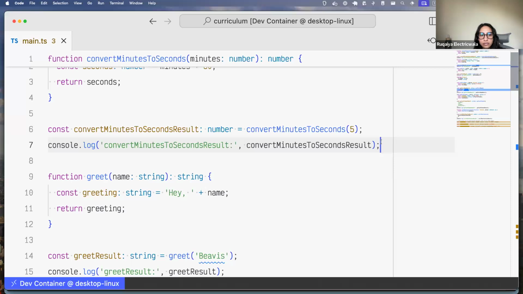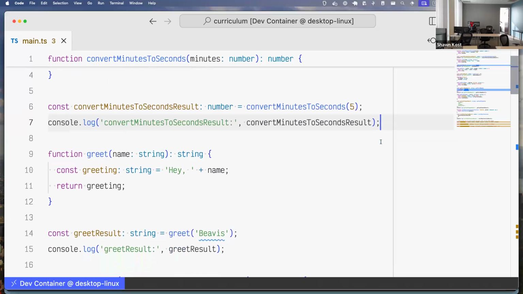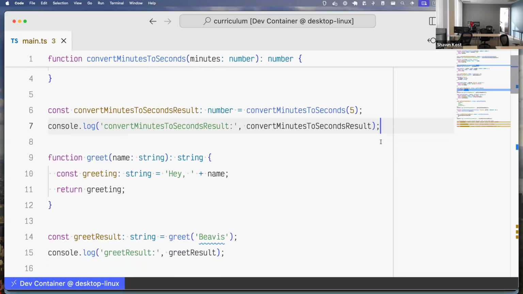Rukaya, could you do 6 and 7? Okay. On line 6, we're calling the function convertMinutesToSeconds with the argument 5, and we're assigning it to the variable convertMinutesToSecondsResult of type number. Is that correct? Yep. And on line 7, the log method of the console object is being called with 2 arguments, a string and the variable convertMinutesToSecondsResult. Awesome. Thank you.